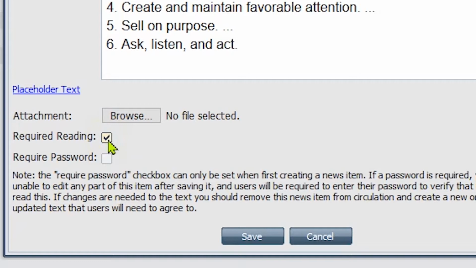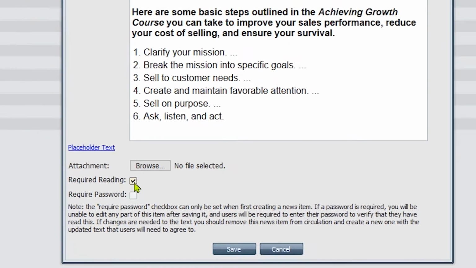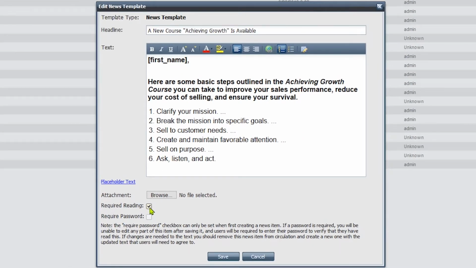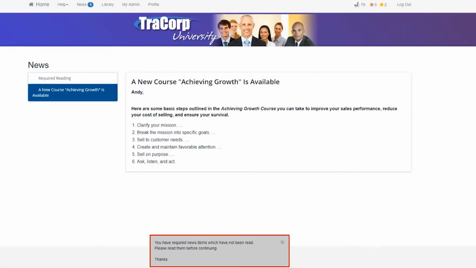The point of doing this is that sometimes you need to get an important message out to the students, and at times they will have numerous unread messages in their inbox. The required reading box, when checked, guarantees that the student will see the message before they can continue inside the LMS. Now we will show you what this message looks like when logged in as a student.